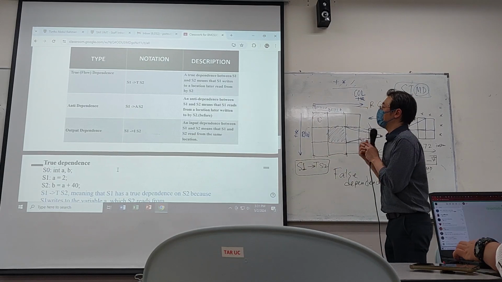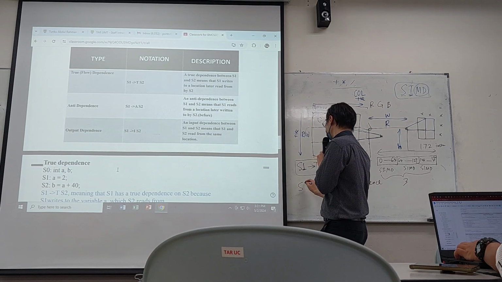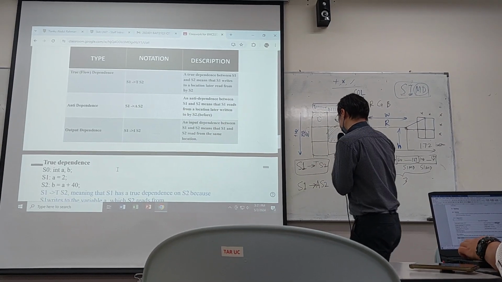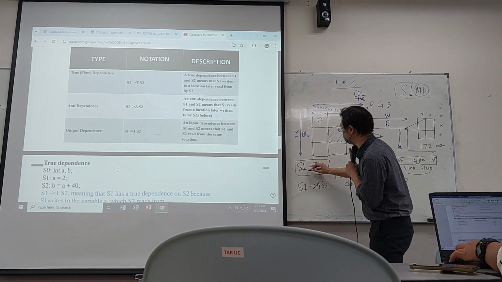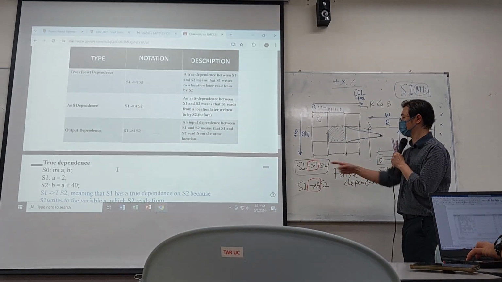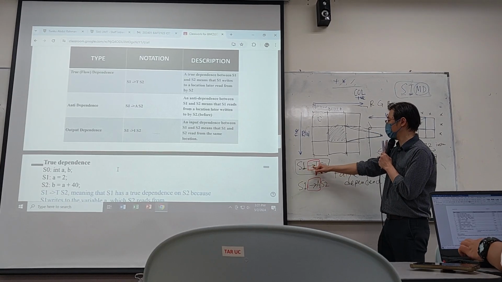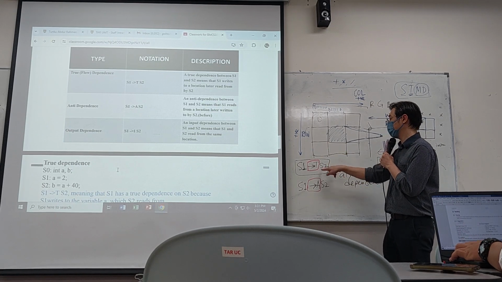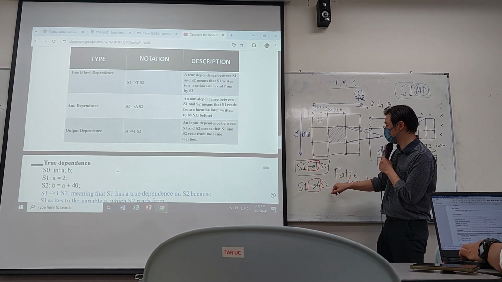Now the second one is anti-dependence. For anti-dependence, we write it like this: S1 with the arrow also, but this time it is A, S2. You can imagine that this is one piece, just like this, written in multiple characters. So the first one means S1 has a true dependency on S2, that means S1 writes into where S2 will read from. The second one is S1 has an anti-dependency to S2.